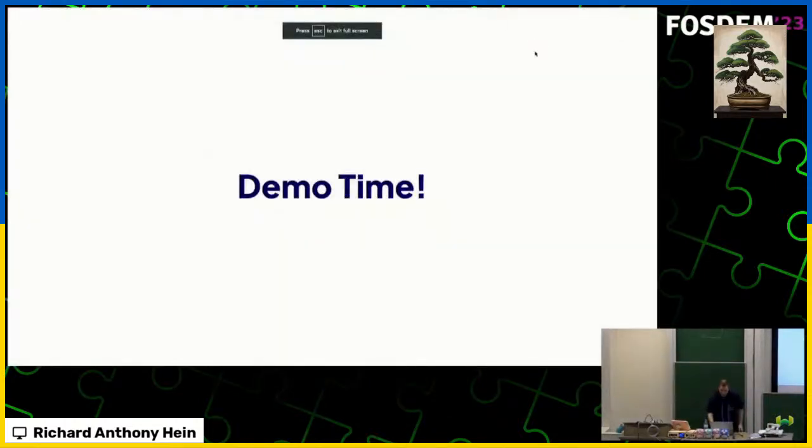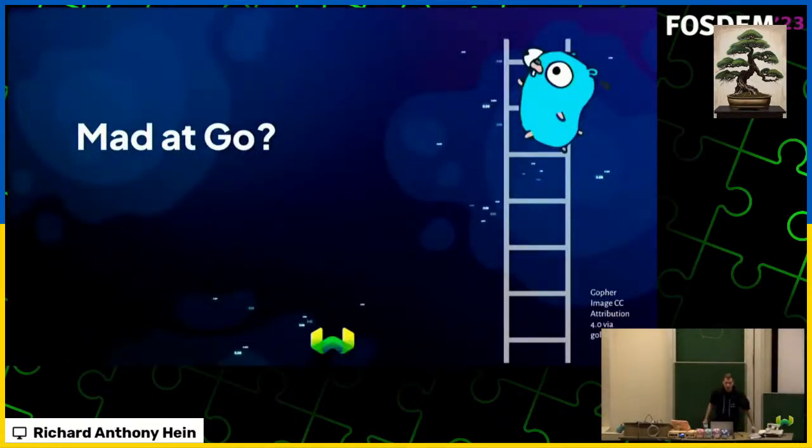Now is the demo time. By the way, I have a GitHub repo with this example, so you can run it yourself and try it out yourself. So this was our mad journey, and are we mad at Go?